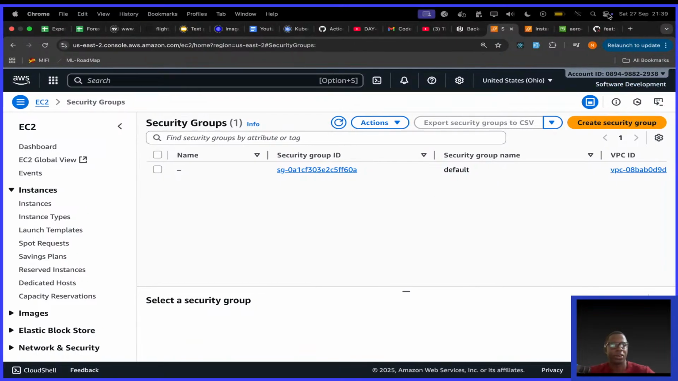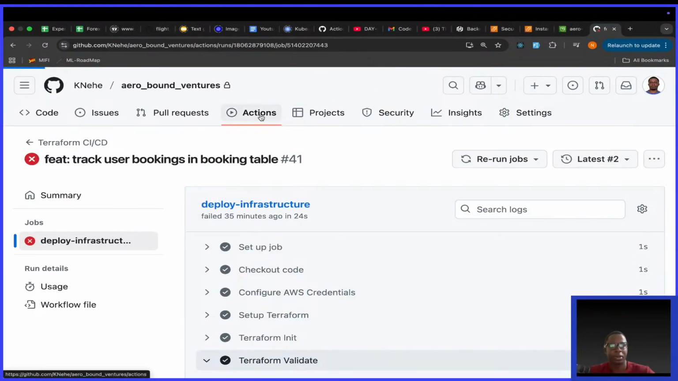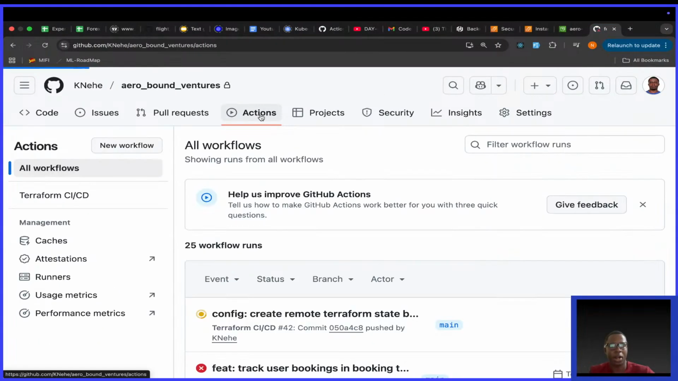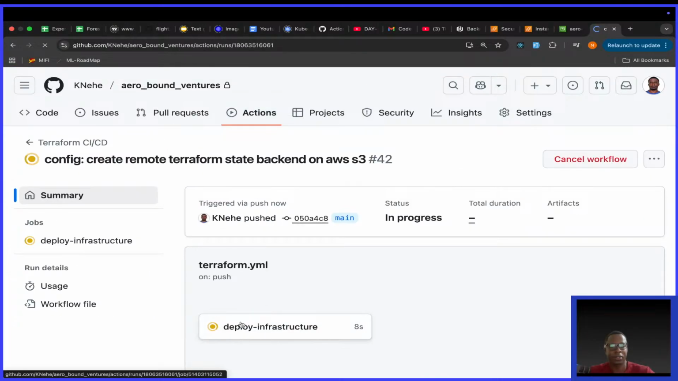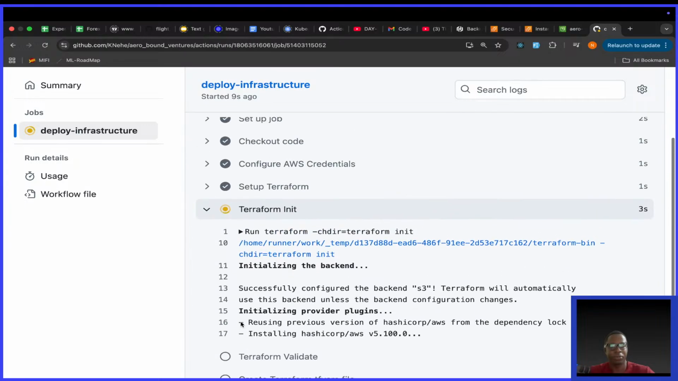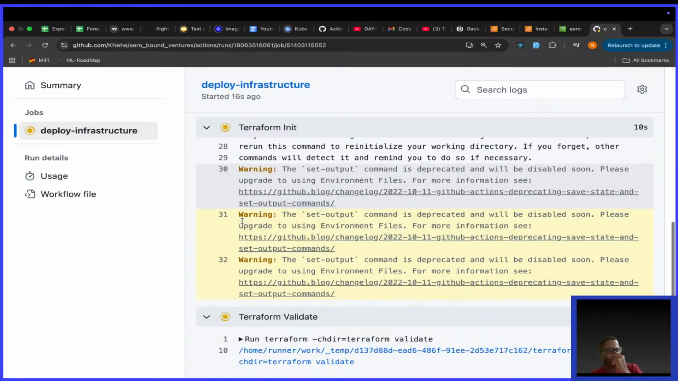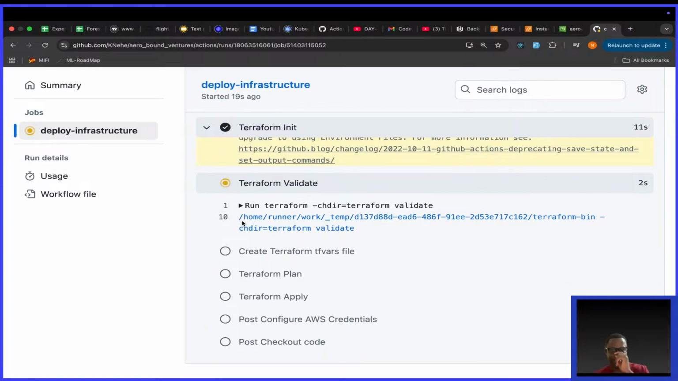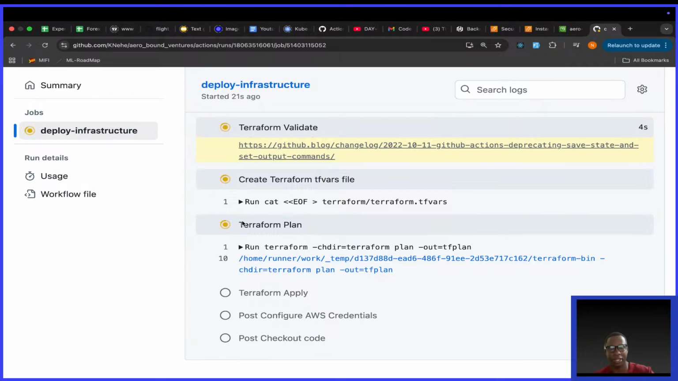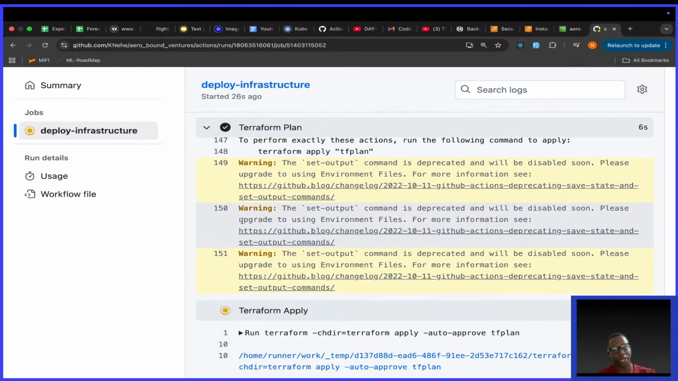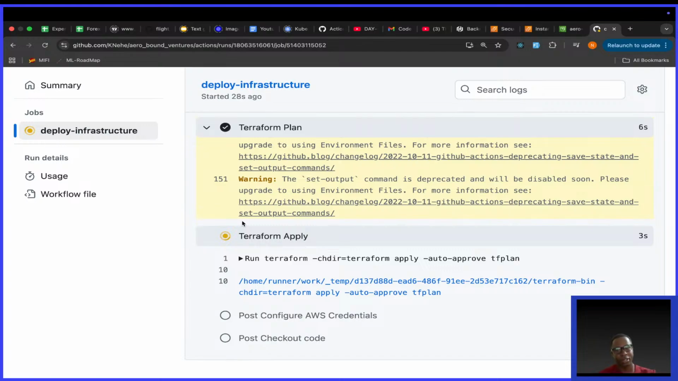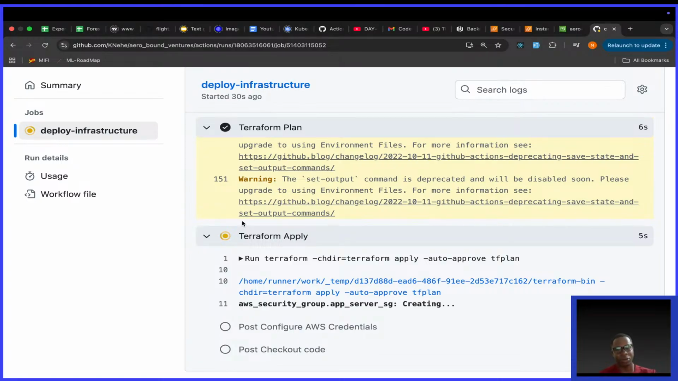Now I can go to GitHub and we should expect this to work. So I'll click this, open this job. You see it was already running. Terraform init is running. Let's hope I'm lucky. Terraform init has passed. Then I have Terraform validate running. Those two are done now. Terraform plan has passed. Now we want Terraform apply.